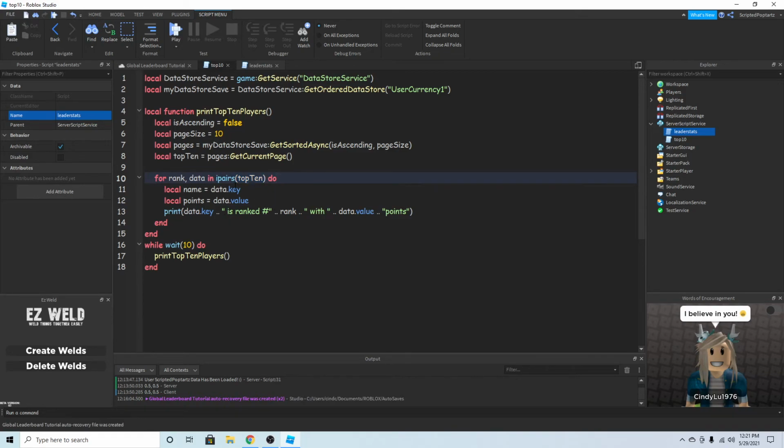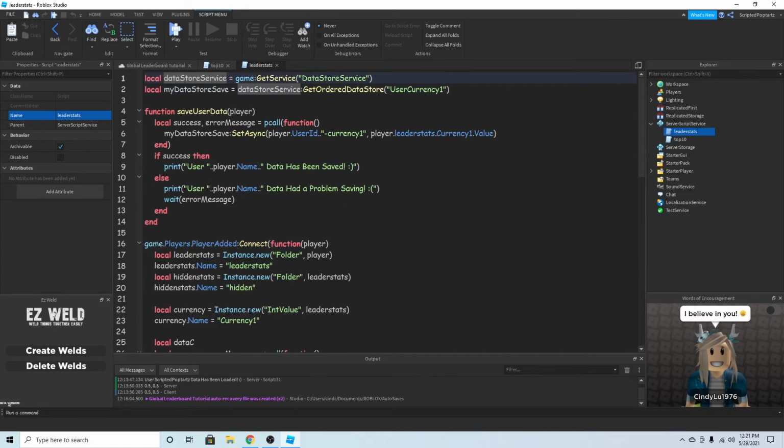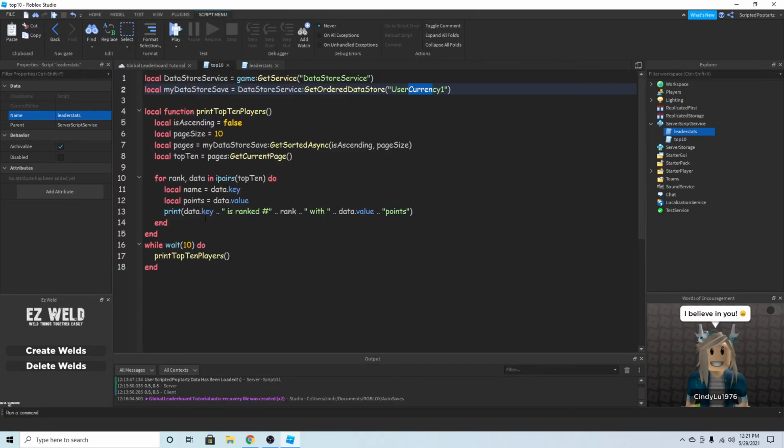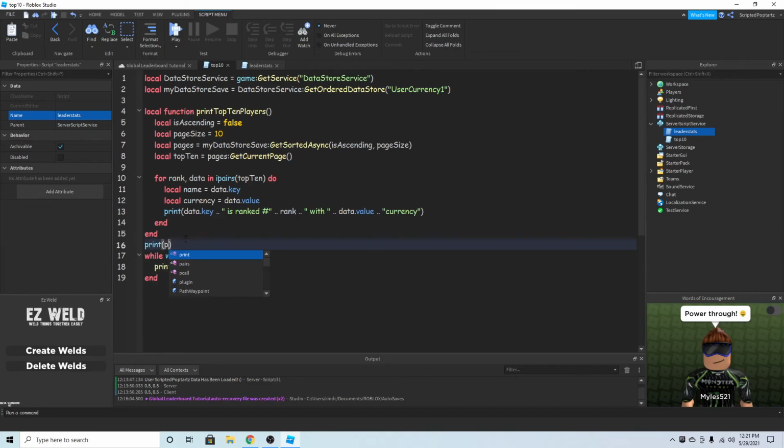So local name is the player's name. And the points will be the currency. So we can just do in here currency, and we can just paste currency in here. So we're gonna print data.key, which is the name of the player, like I said. The rank is like number 1, number 2, number 3, with data.value, which is the currency. And we don't need points, we can just do currency. So we don't have to wait 10, print, I'm gonna just do top 10 players. Okay.